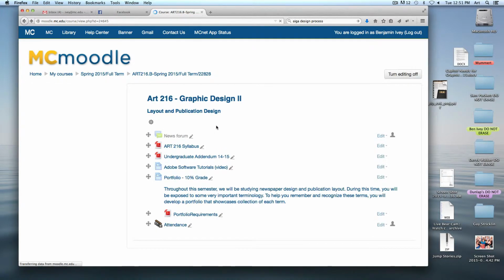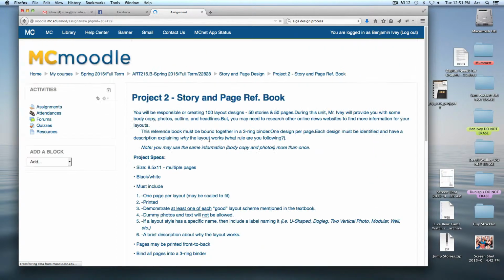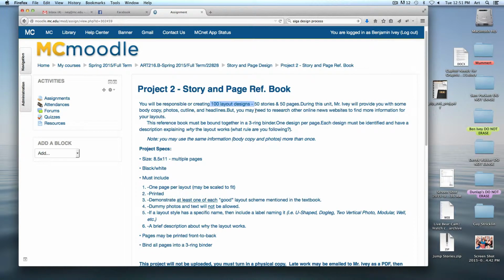Let's go back to the main page. Project story 2. 100 layout designs, 50 stories, and 50 pages. Okay, so 50 full pages that are filled up. The jump pages are going to count as 2 pages. Cool? So if you lay out one full page, the jump page counts as your second page for that one.